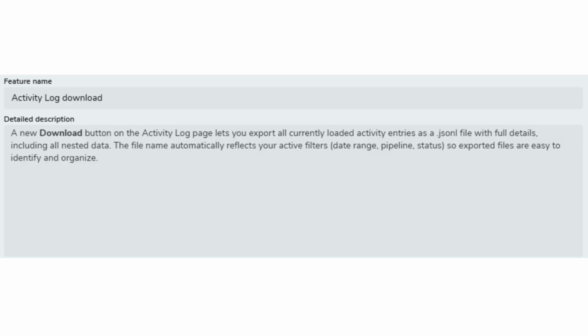The new download button on the activity log page lets you export all the currently loaded pipeline's activity entries as a .jsonl file with full details, including all nested data. To make it easy to identify and organize, the file name automatically reflects your active filters.